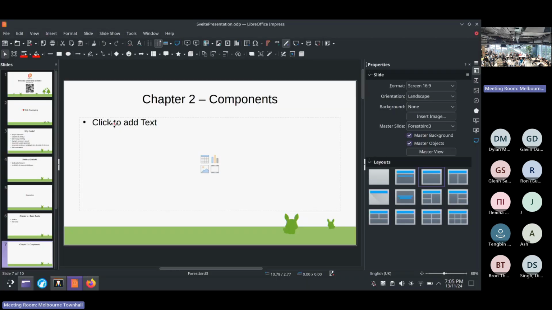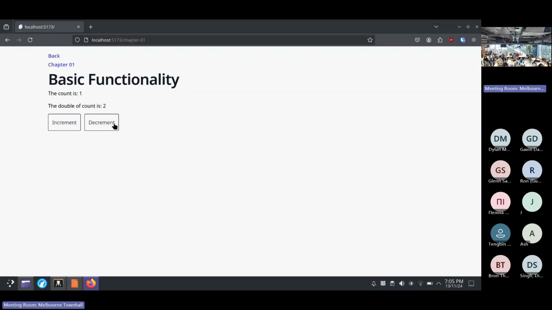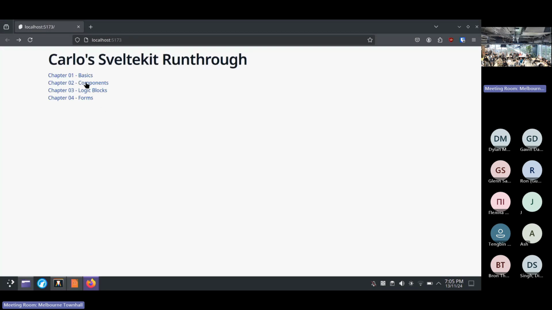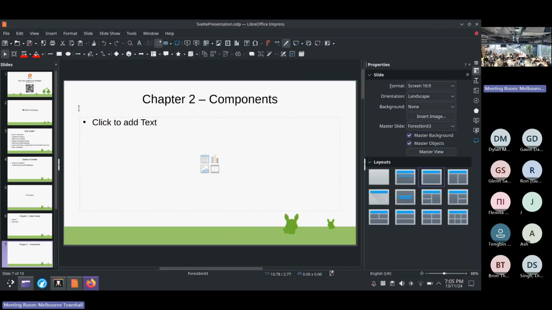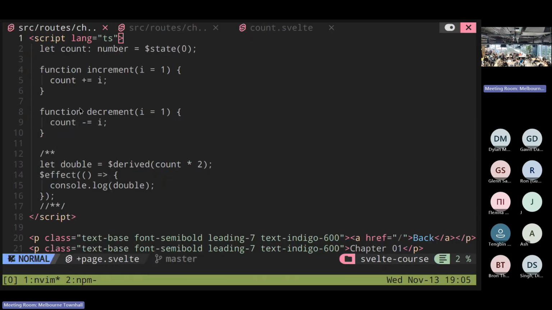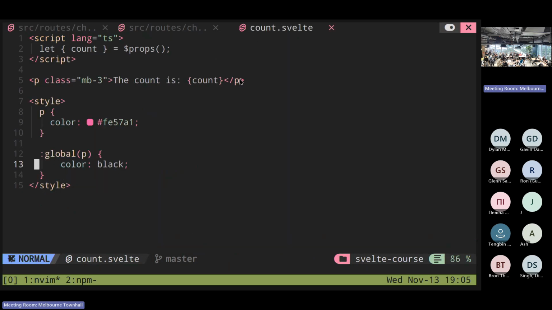So if we jump into here and go to chapter 2, as you can see, only that component has that style. So it's very enclosed and things like that. And it still works as you want. And if you did want to make things global from that component, you would add a global p tag.